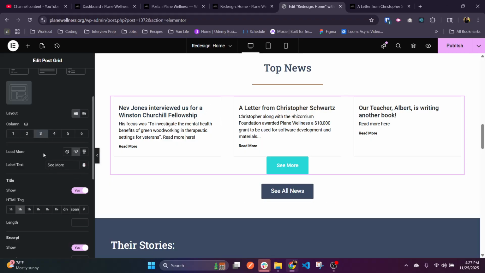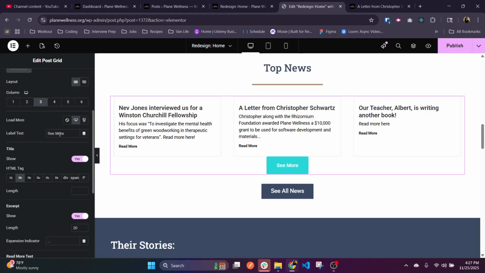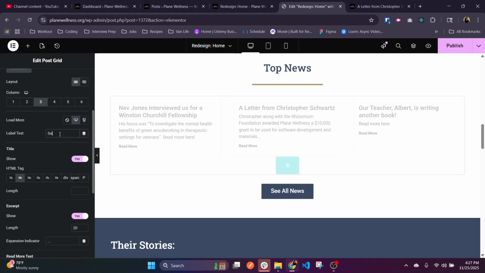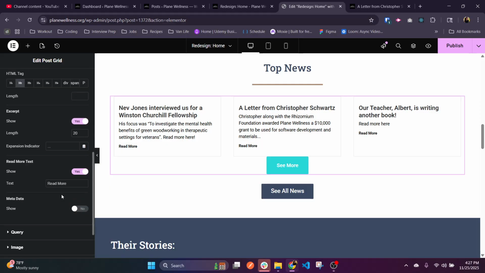It's in 3 columns. The label text, see more. I think that's where you're bringing in that button. I don't know if you want that there, but I will leave it there for now. Okay, let's not go down a rabbit hole.